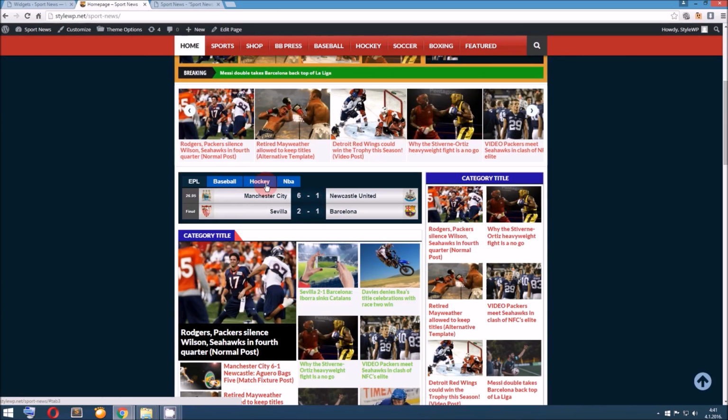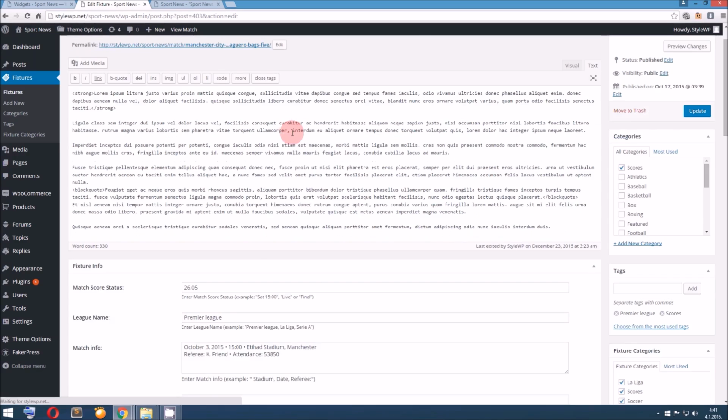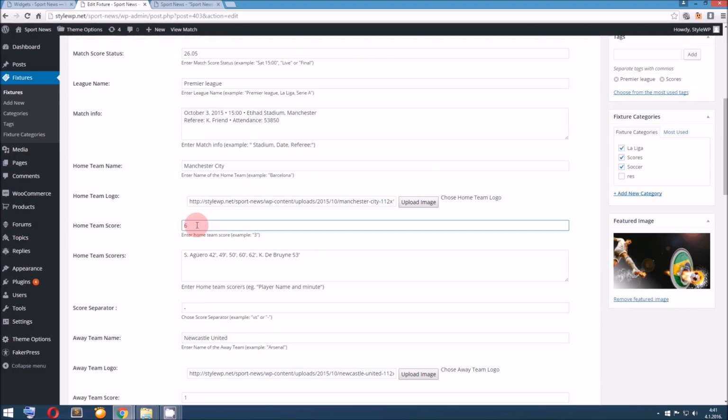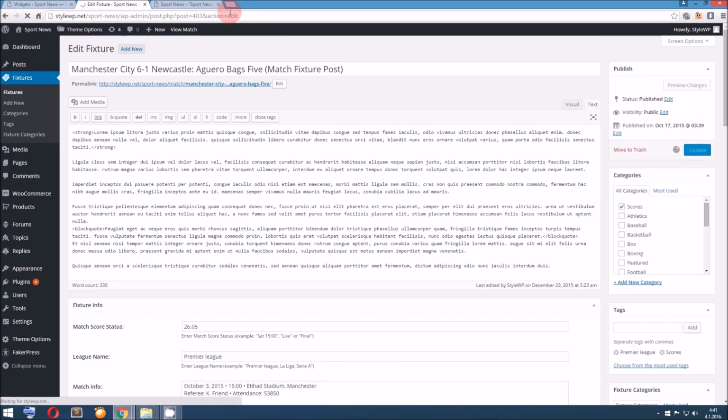So under baseball, hockey and NBA, the same will appear, as you can see. Actually for NBA, since the numbers here are like 98, 87, we can't do that. So if we change, for example, this part, like let's say San Antonio won this score against, I don't know, Lakers 98.